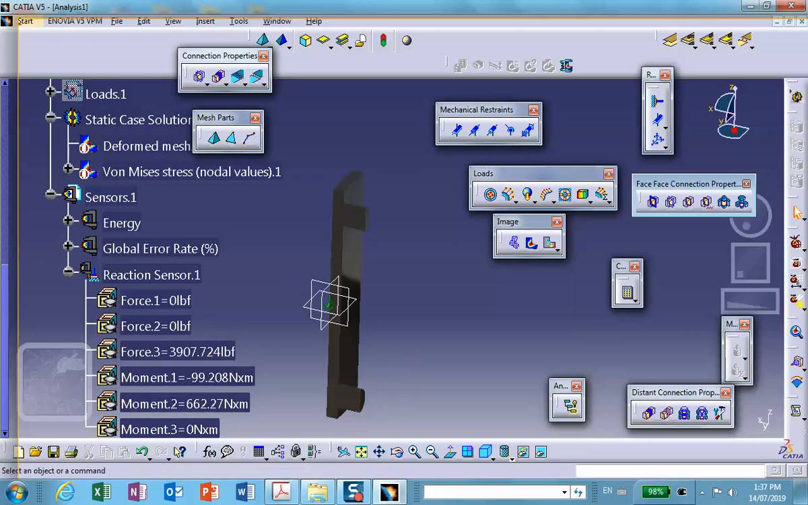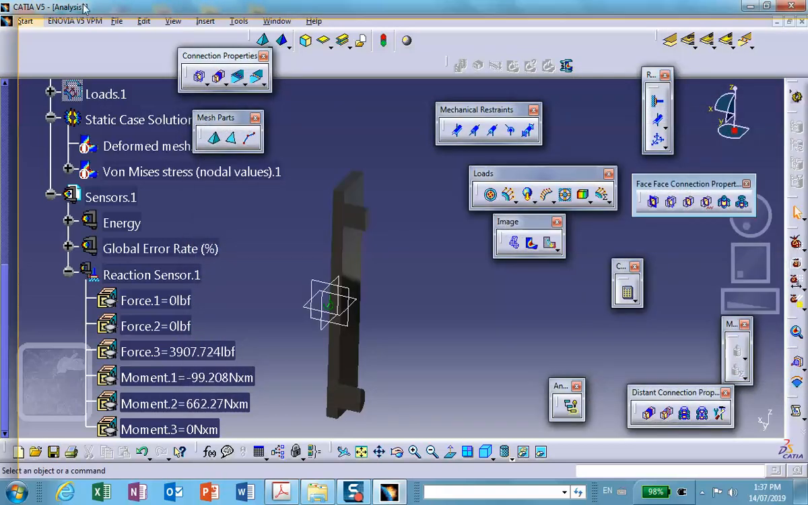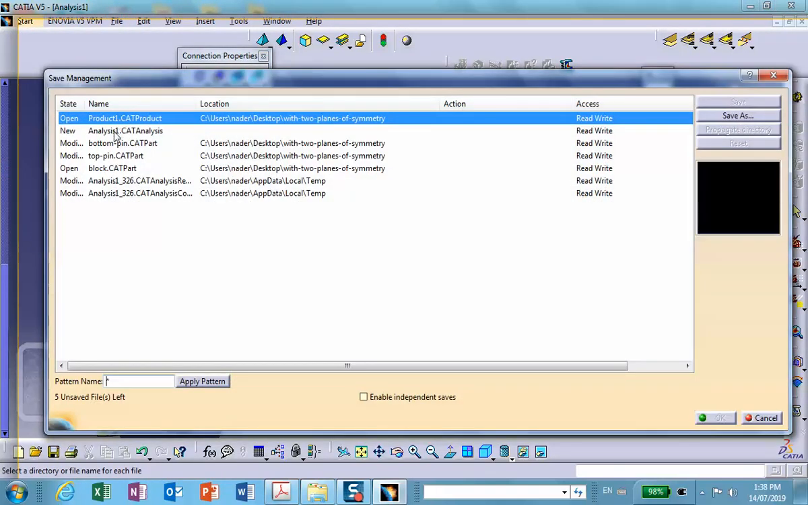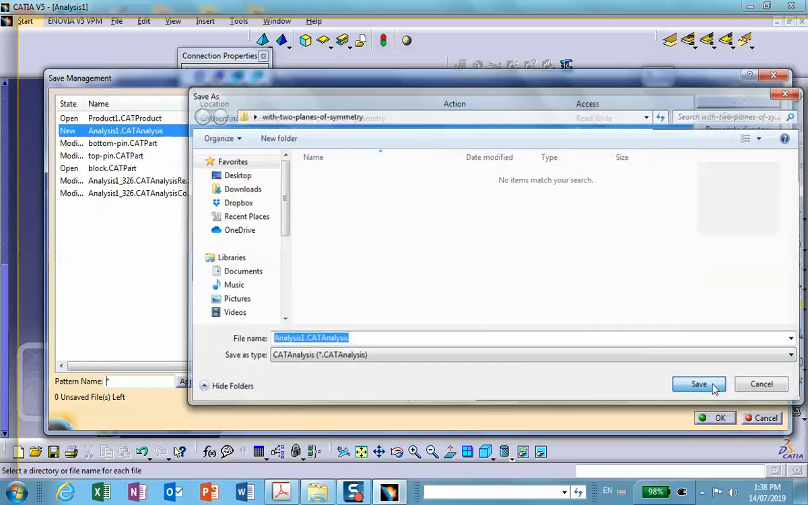Alright folks, so we will go and repeat the same problem. Not the same problem, almost the same problem. Top pin moves up, bottom pin moves down by the same amount. Now, just to remind you, first of all, let me save this. Cancel. File, save management. This is the analysis we have to save. I never did that in that folder with 2 planes of symmetry.